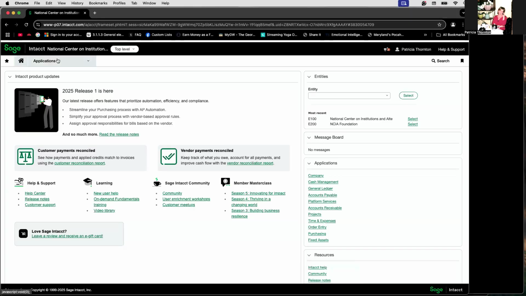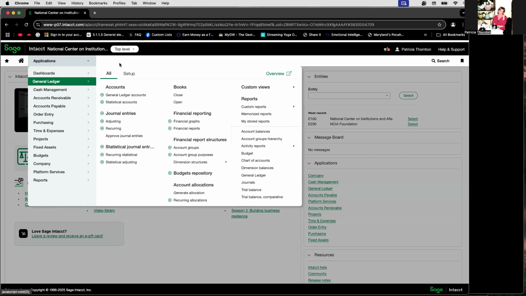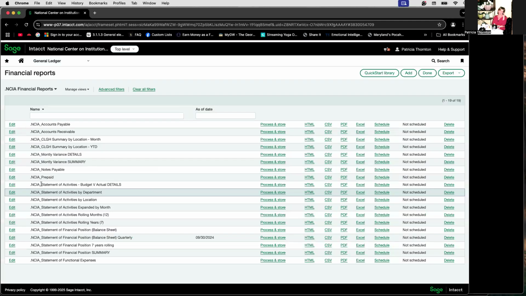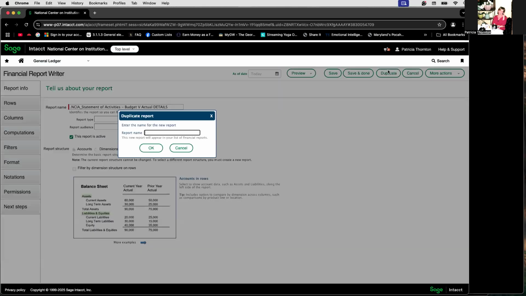So let's go ahead and do a live demo. Starting from the home page, applications, we'll go down to the general ledger. We're on the All tab, focusing on the middle column, just about the middle of the screen. We don't want to start from scratch, so we're going to duplicate. We come into the reports library, we find and identify the report we're going to duplicate, and we edit only to get to the duplicate button.